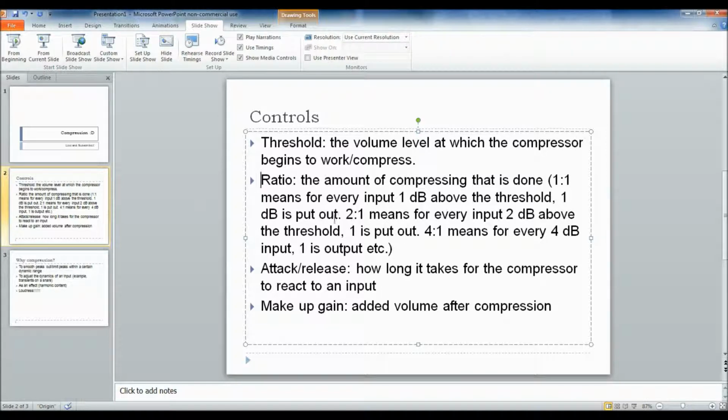2:1 is pretty small depending on where the threshold is. 4:1 is sort of medium generally, depending on where the threshold is.